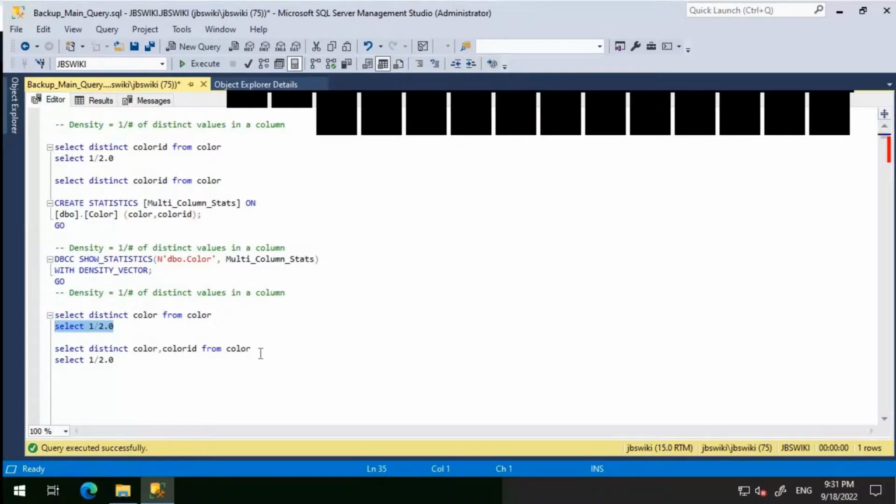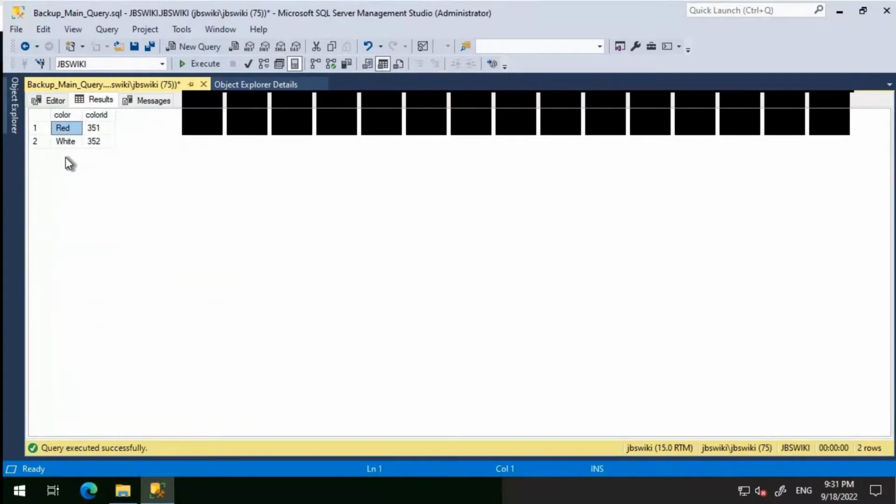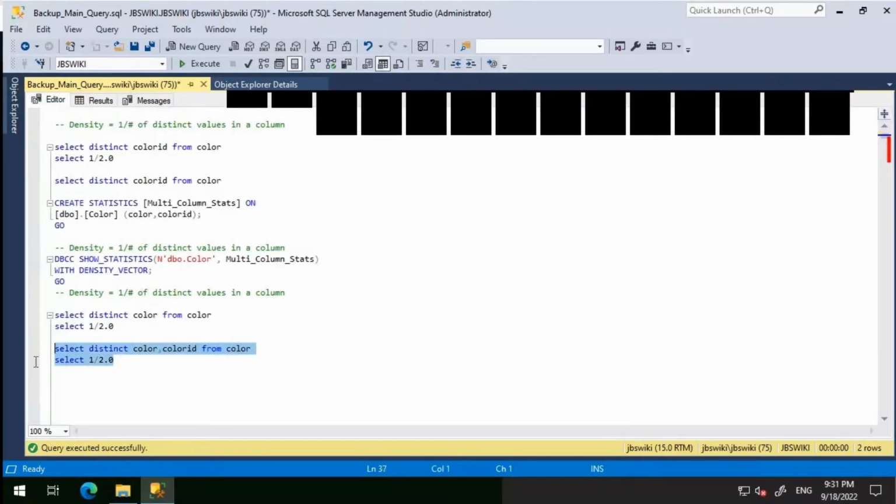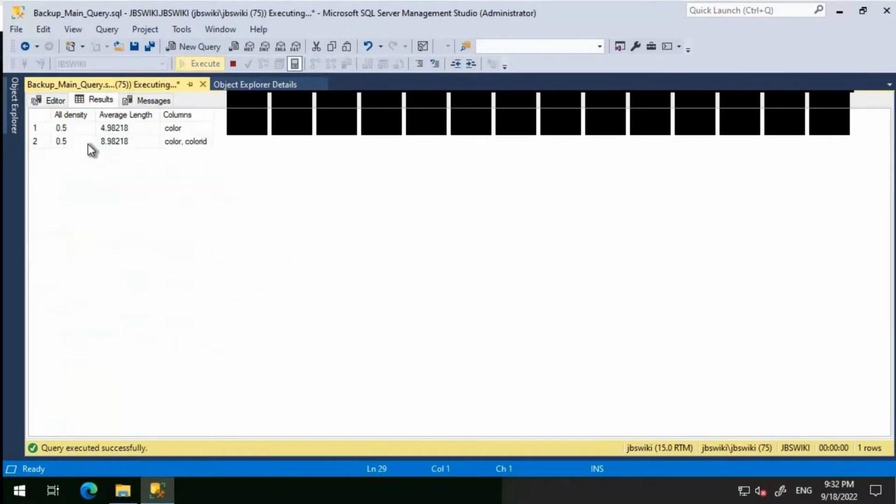Moving on, I'm going to check SELECT DISTINCT Color, ColorID, which is the second row of the density vector. Let me execute that. Again, I have two rows. If we plug that in, 1 divided by the number of distinct rows, we get 0.5. If you look at DBCC SHOW_STATISTICS again, we can see it is the same value, 0.5.